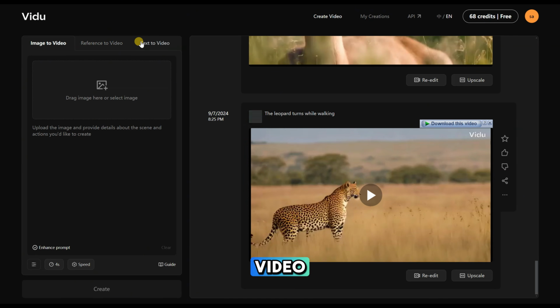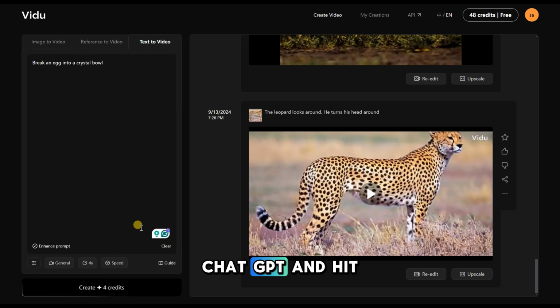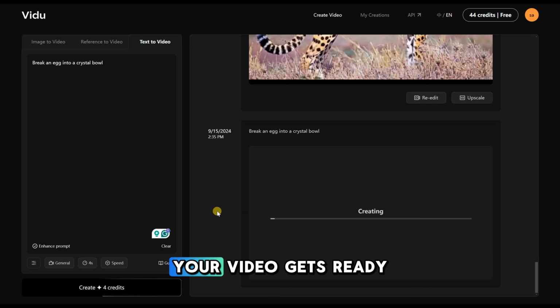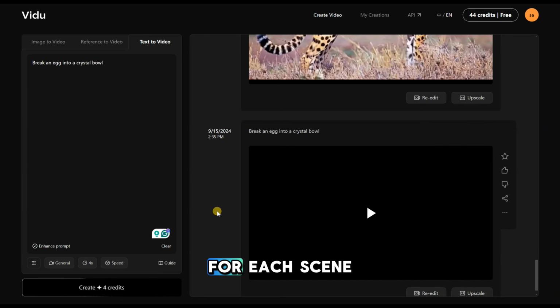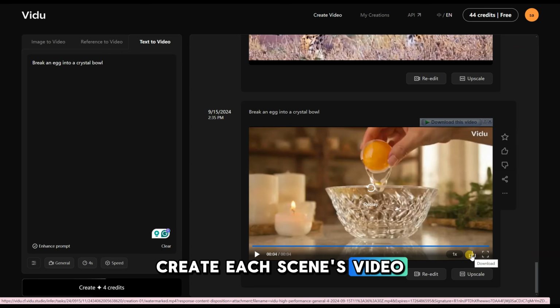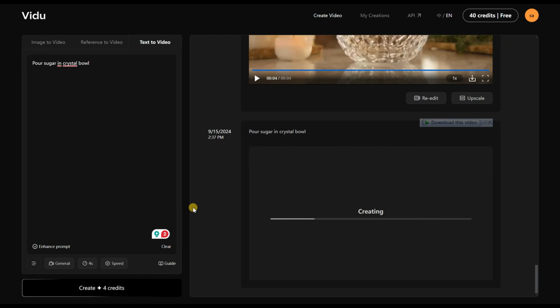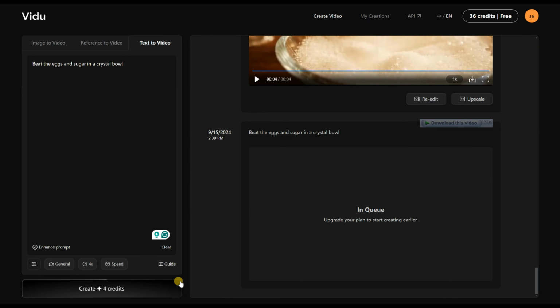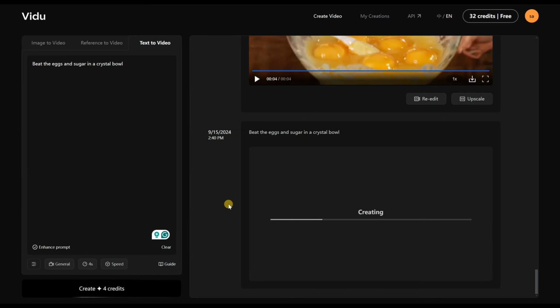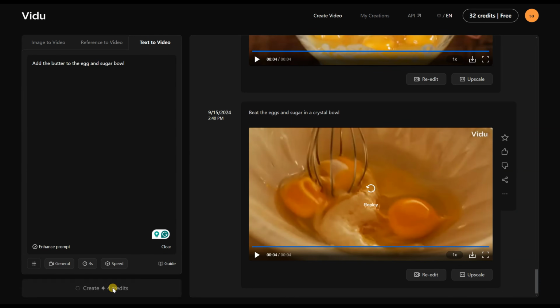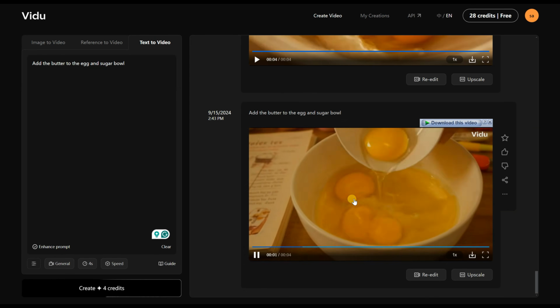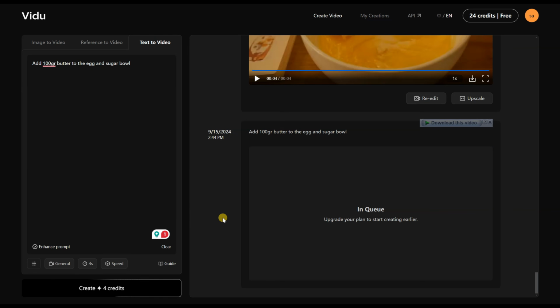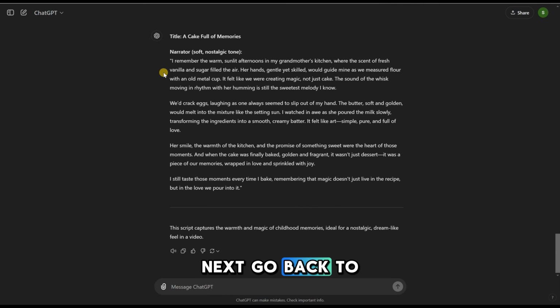Click on Text to Video, paste the prompt from ChatGPT, and hit Create. Wait a moment while your video gets ready. Then add the prompts for each scene one by one and create each scene's video. Next, go back to ChatGPT and ask it to tell a story about baking a cake.